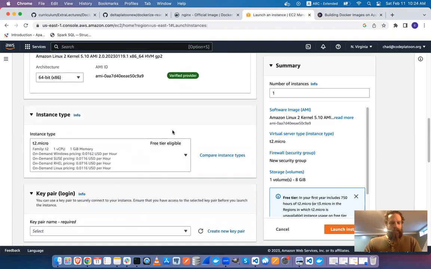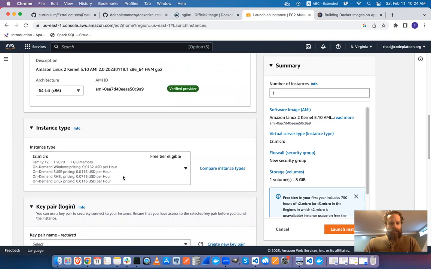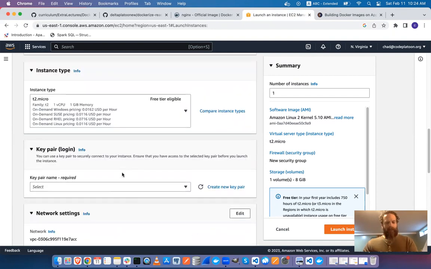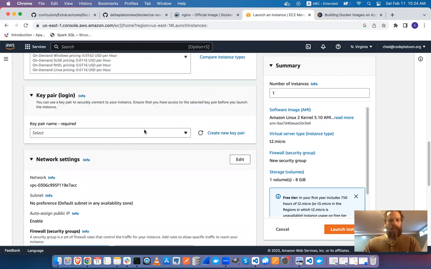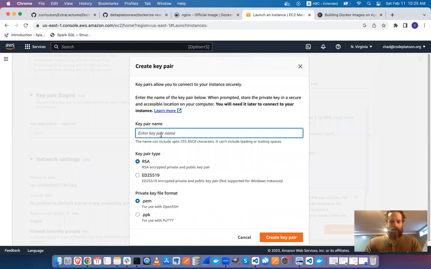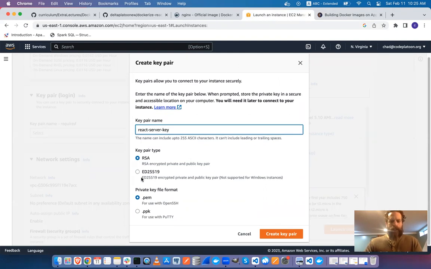And then the instance type. This is free. Stay on the free tier unless you really want to do something different. And then the key pair login. This is going to allow you to SSH into your container and prevent other people from doing that. So I'm going to create a new key pair, and I can give it whatever name. React server key. And the defaults are fine.